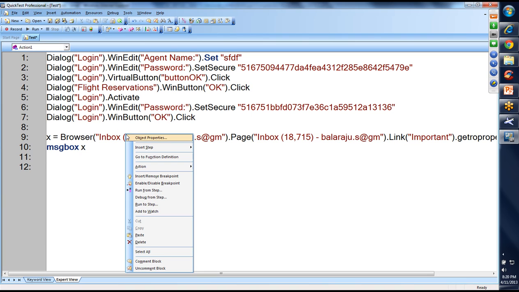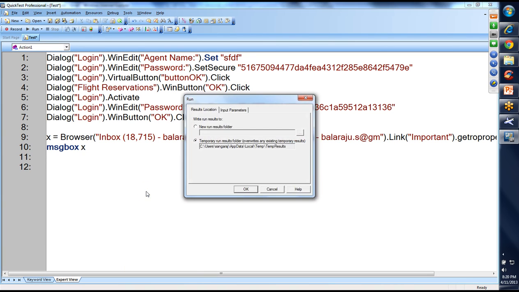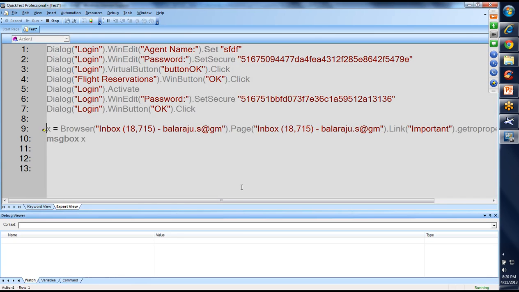If you want to run from a step, right click, run from step. You don't want to execute from scratch, but from the current step to the end. At that time you can go for get output property or output property.